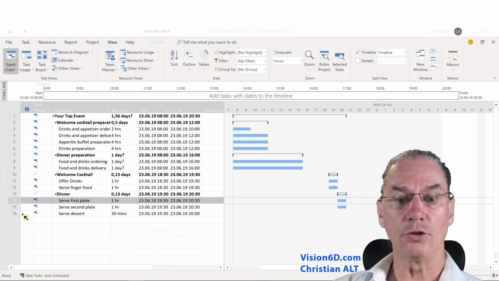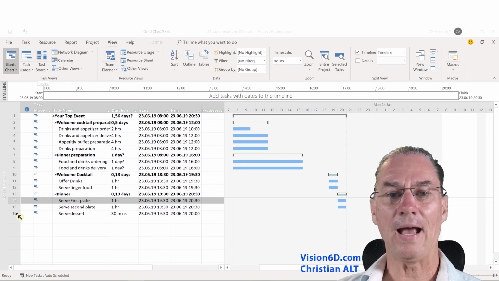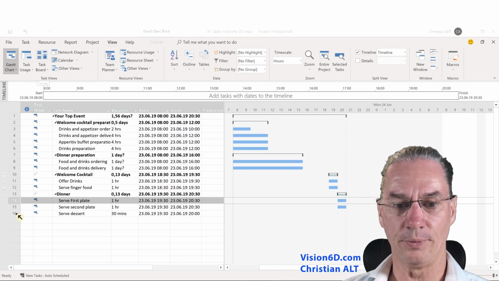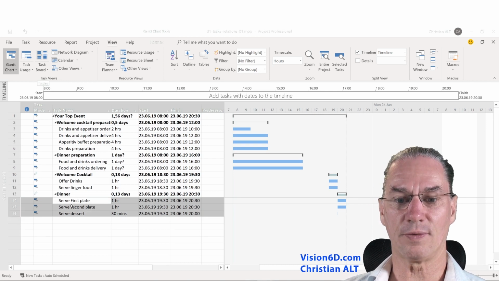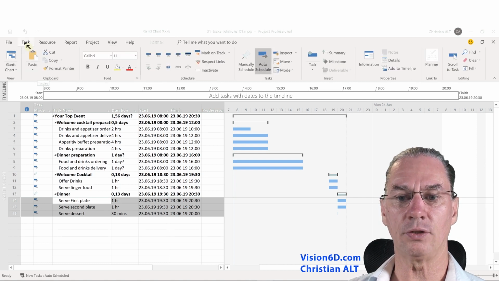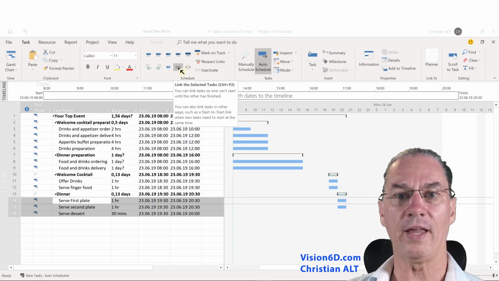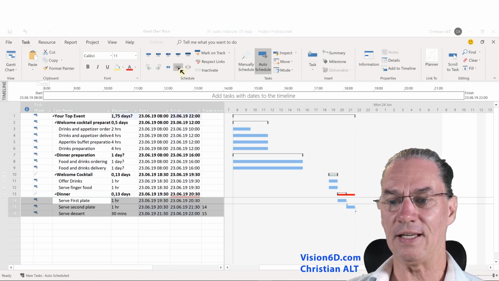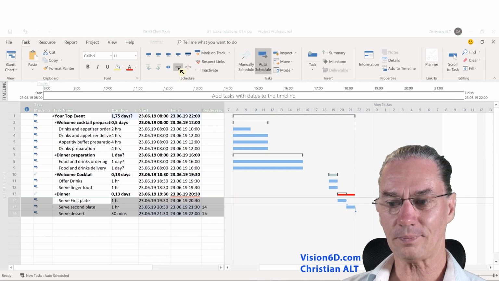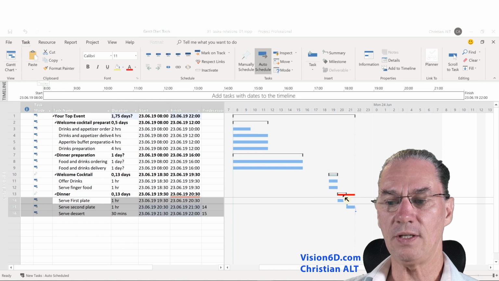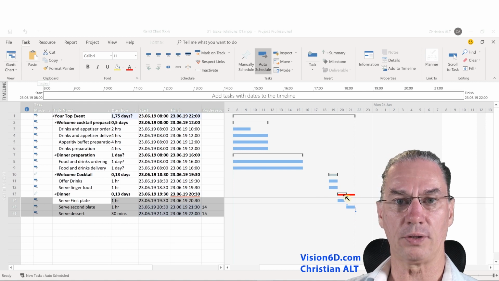When we schedule the tasks, I will do it the most common way. I will schedule the dinner by selecting the three tasks of the dinner, which are serve the first plate, serve the second plate, and then dessert. I'm coming up into tasks, and I want to link them one after the other, since it is in chronological order. So you see that they were linked together, and we have one red spot appearing.